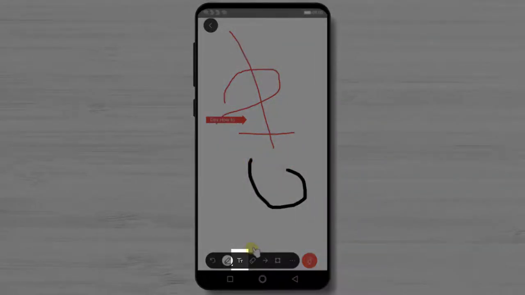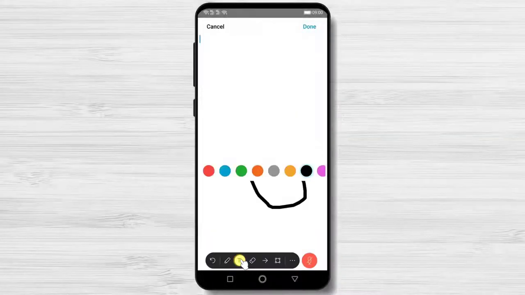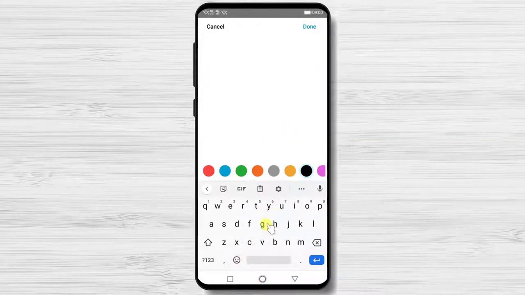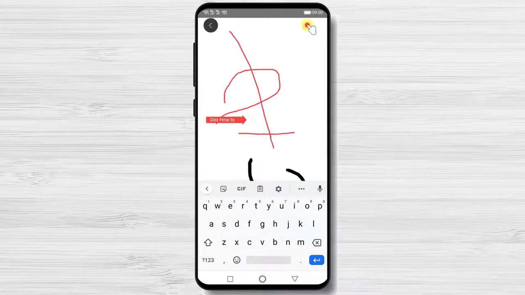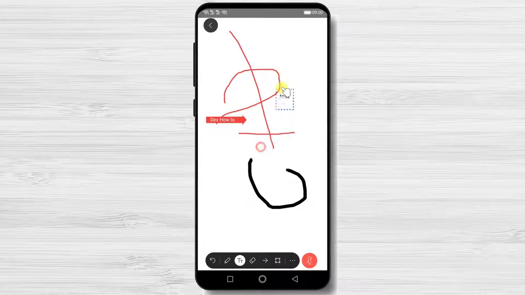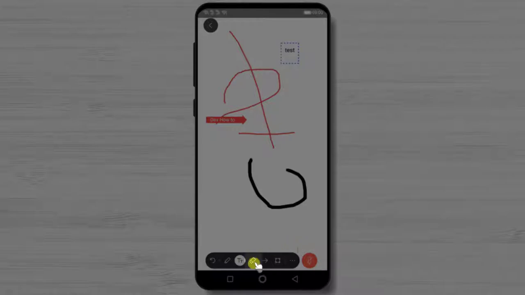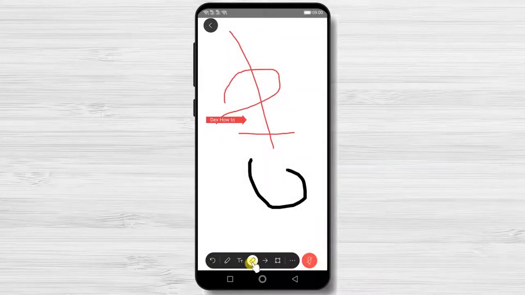The second option is the text option. You can simply add the text to your whiteboard. The third option is erase. Simply tap this option and then tap on one of the modifications you did, and that will be deleted.